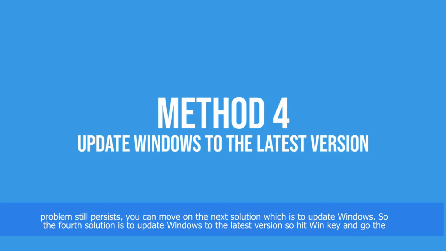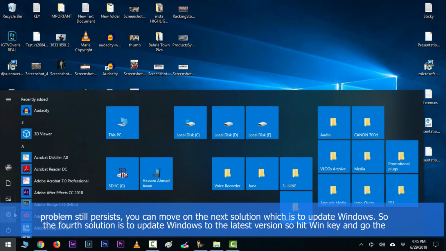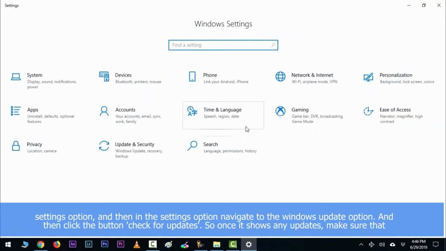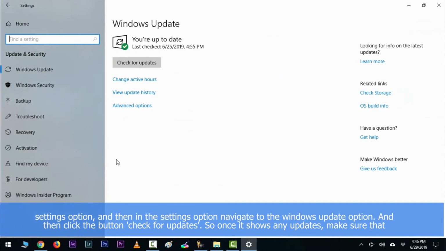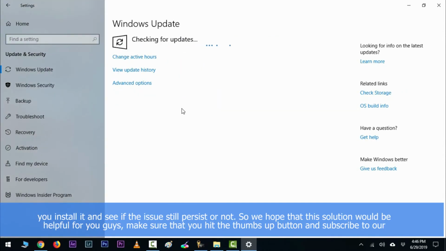So in case the problem still persists, you can move on to the fourth solution, which is to update Windows. So the fourth solution is to update your Windows to the latest version. Hit Windows key and then go to the Settings option. And then in Settings, navigate to the Windows Update option and then click the Check for updates button. Once it shows any updates, make sure that you install them and see if the issue still persists or not.